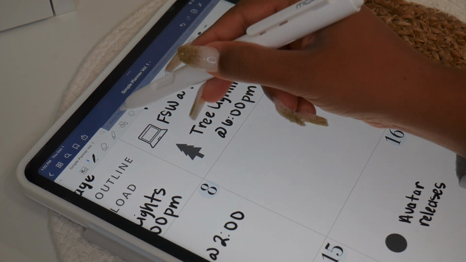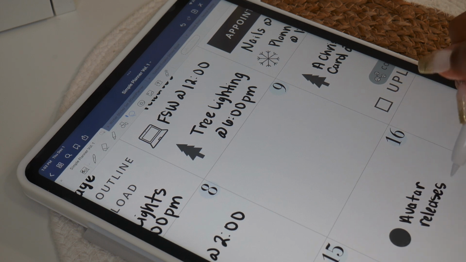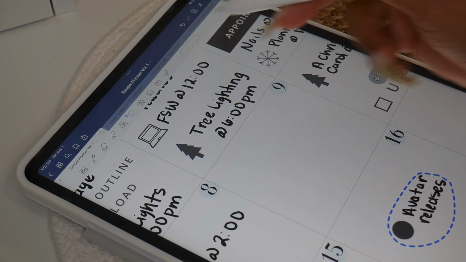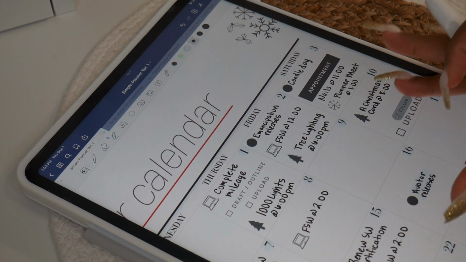I believe that is. And then also, I'm doing a collab video on the 10th. That will be my video for the 10th. So I just wanted to notate that so I don't forget. I don't do a lot of collabs, obviously. So I just wanted to notate that so that I can be mindful of that.